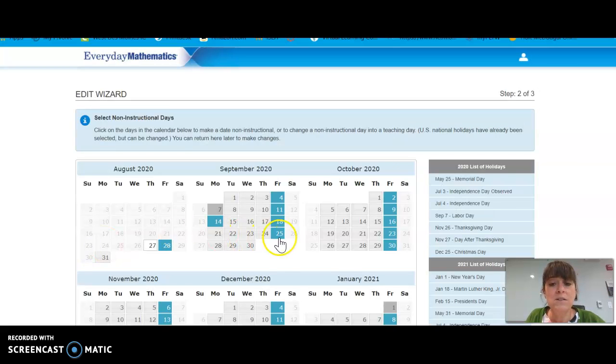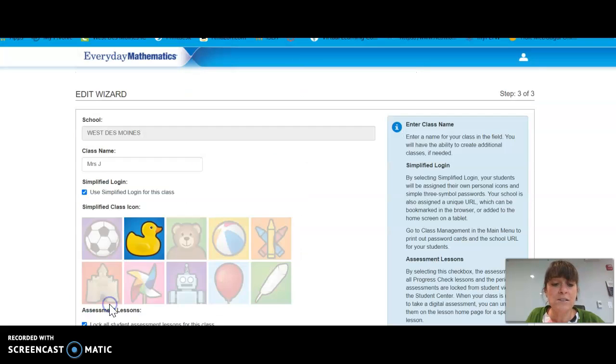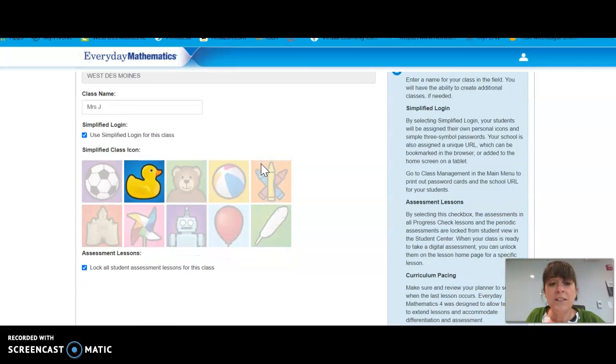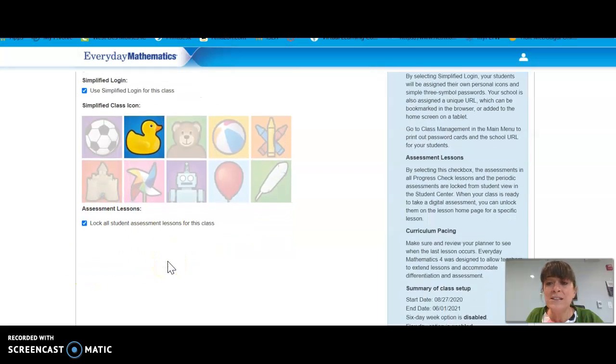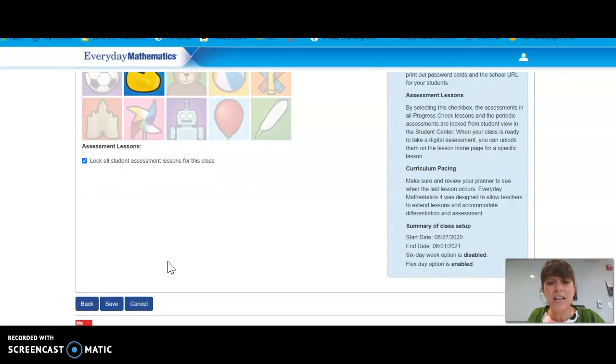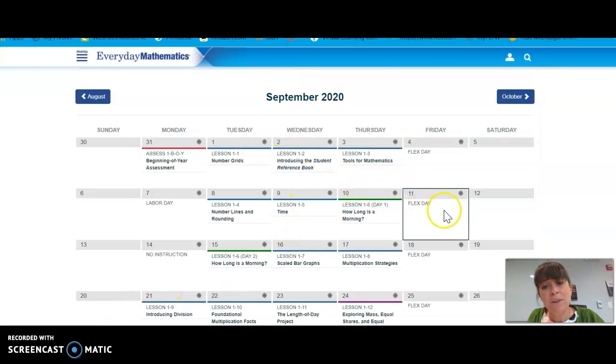I'm going to click Next, and I'm going to program in the days of non-instructional time that we have in the district, taking time off for breaks, professional learning days, and so on. And then inside of the last piece here, if I have a group of learners that might be in that K through 2 area or even 3rd grade, you can choose the simplified login, which gives you those small icons, or you can turn that off in that button there. And then you can choose to lock the assessments, which would basically say that students can't take the unit test until it's assigned to them. Click Save, and my lessons populate here.